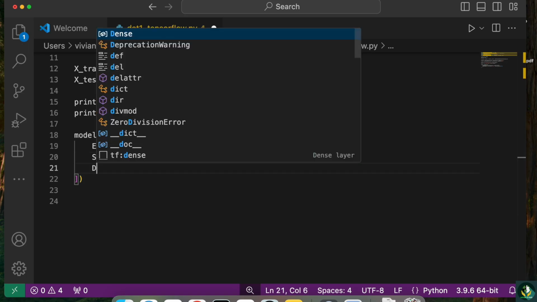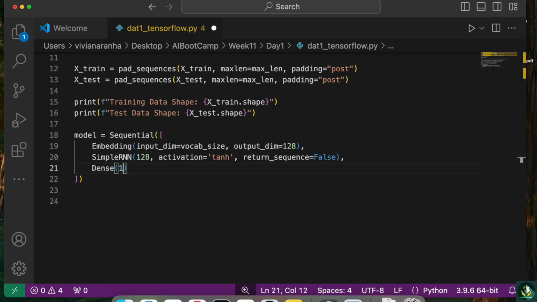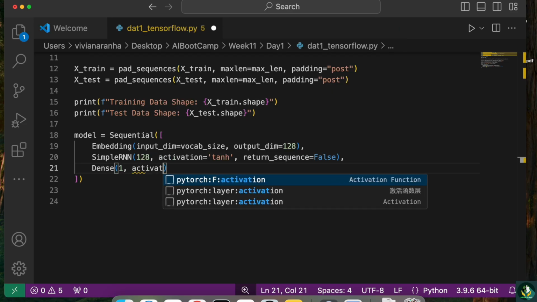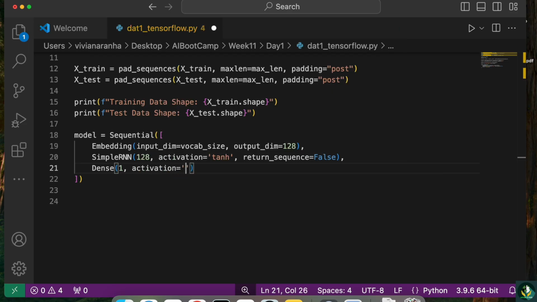Next, I'm going to create a Dense layer, where I'm going to say 1, comma activation equal to sigmoid. And then finally, I'm creating a fully connected output layer using Dense. The one outputs a single value for binary classification, and the activation equal to sigmoid ensures the output is between 0 and 1 probability. So perfect, that created my model.